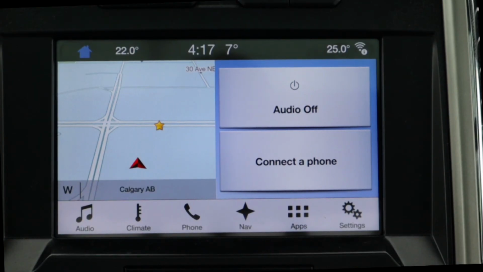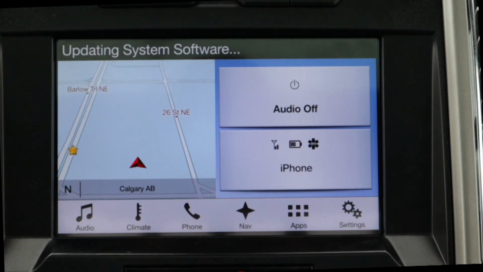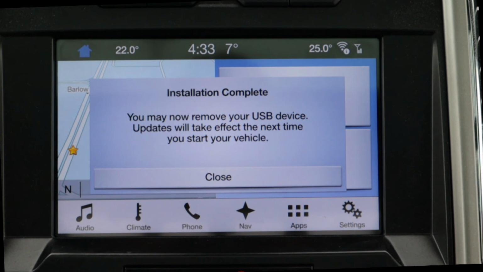The update takes a few minutes to notify you it is working, so don't be alarmed if you don't see anything happening right away. If you get this error message, download the files again and retry installing the update. Your Sync system will notify you when the update is complete. Remove the USB drive and restart your vehicle to see the changes.